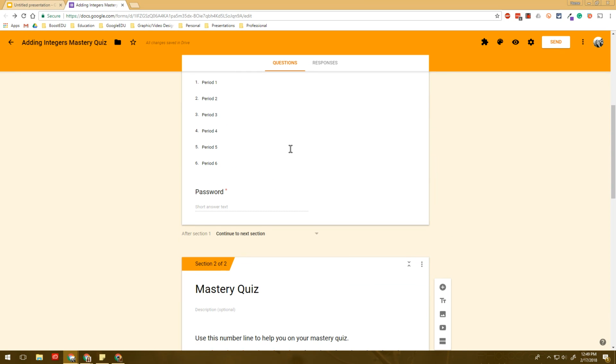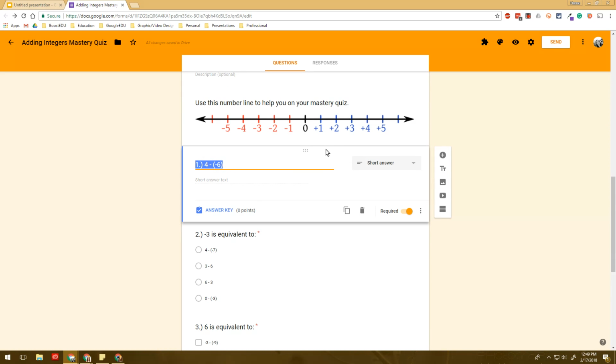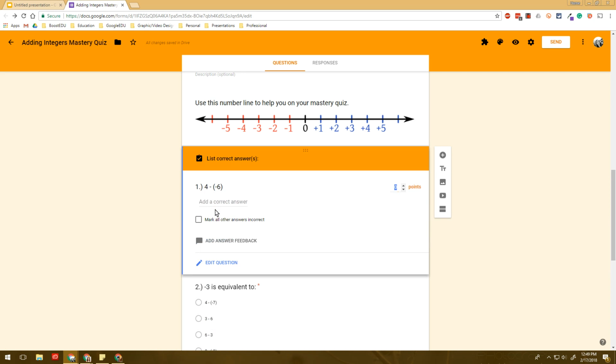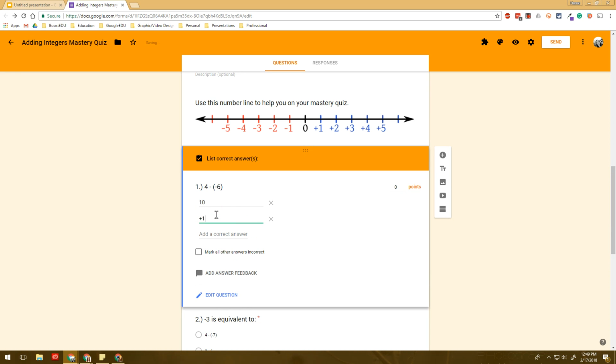Now, when we come down to our quiz, we need to select our first question to add our answer. And when we select it, you can see there's a new option here that says answer key. And what I'm going to do is add in the correct answer, which is 10. But I can even add more than one correct answer. So maybe some students write it as 10 and some students write it as positive 10. Either of those answers would be correct.